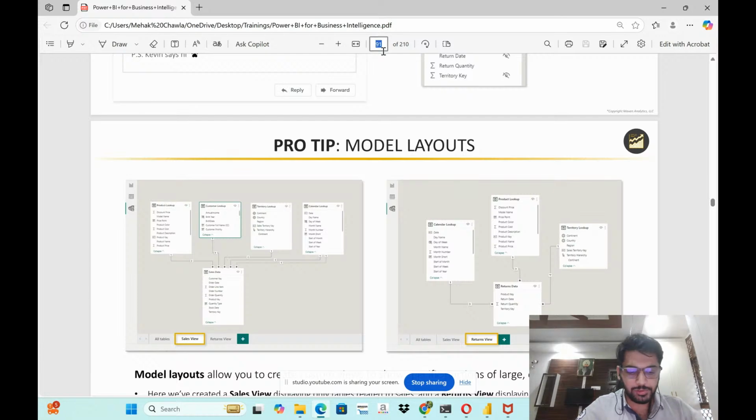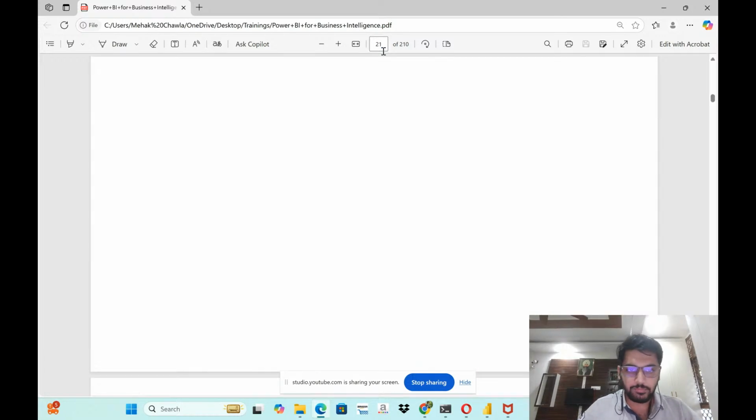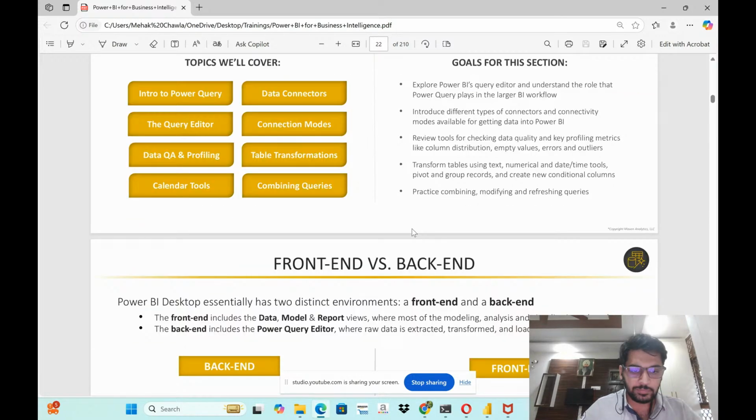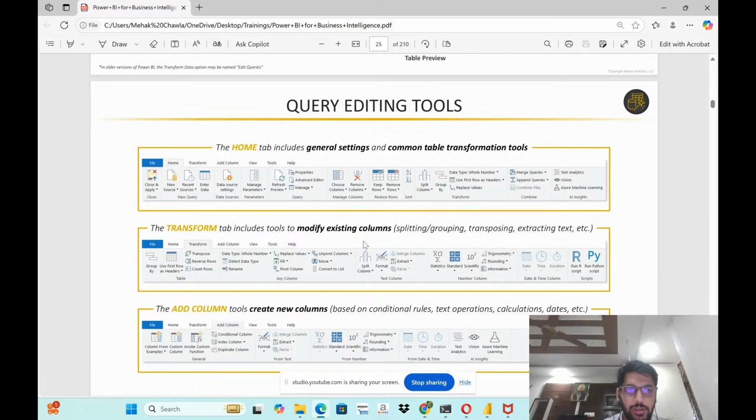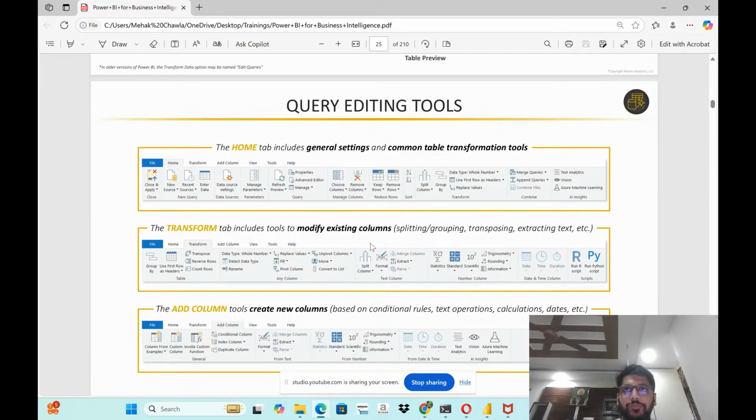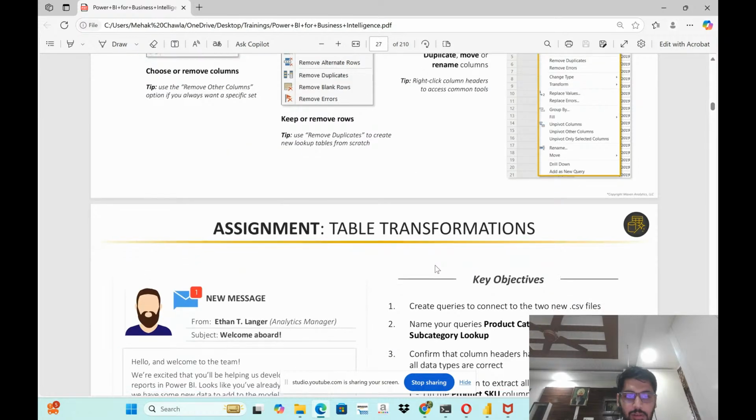So coming back to this, I was on slide 21. We had completely explained all the query editing tools, what all options are available in the home tab, in the transform tab, in the add column tab. All the basic transformations.